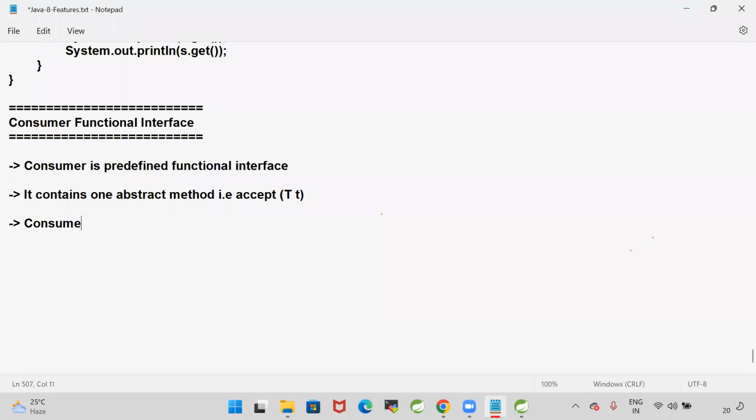Consumer will accept input, but it won't return anything. Consumer means you just give the input. It will do the operation based on the input, but it will not return anything. That is a consumer.